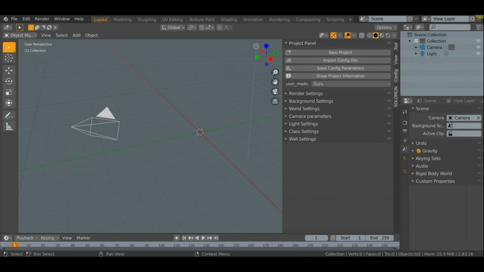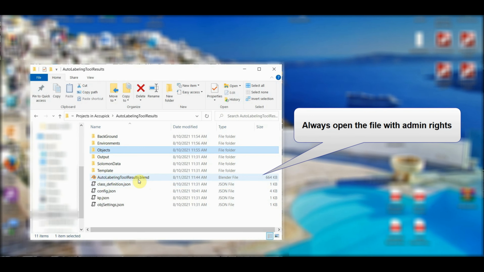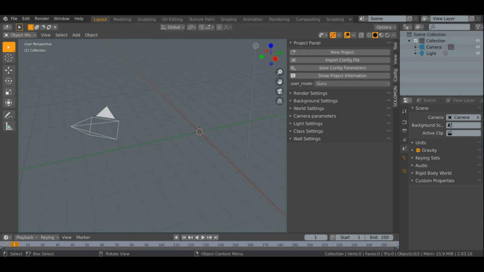Now we can close Blender, and if I open the folder of the location of the project, then I need to always open the blend file with administrative permits. It returns to the previous point of the project.